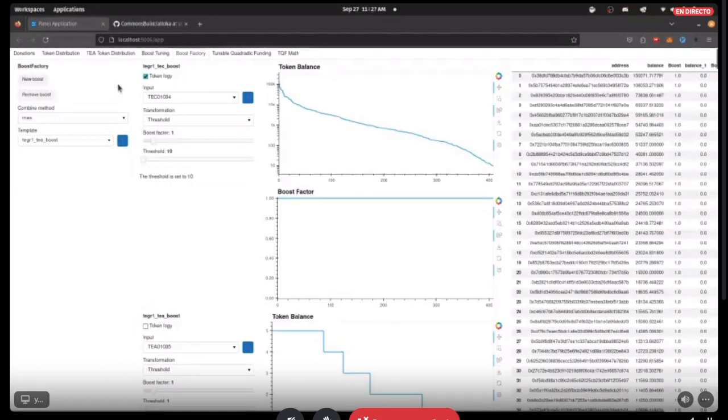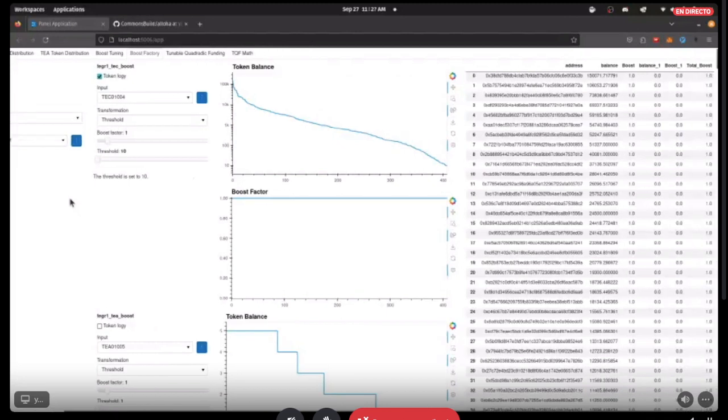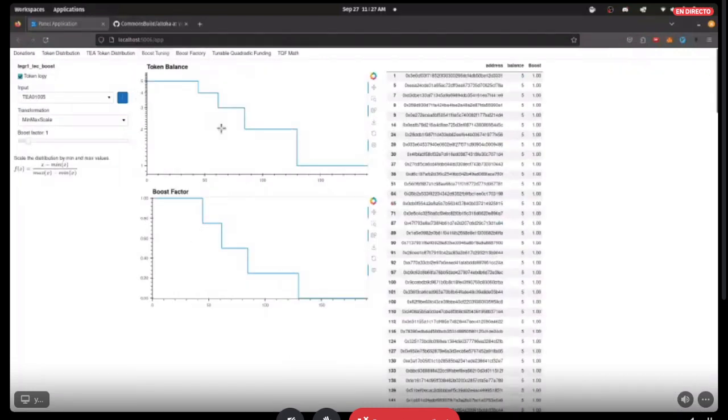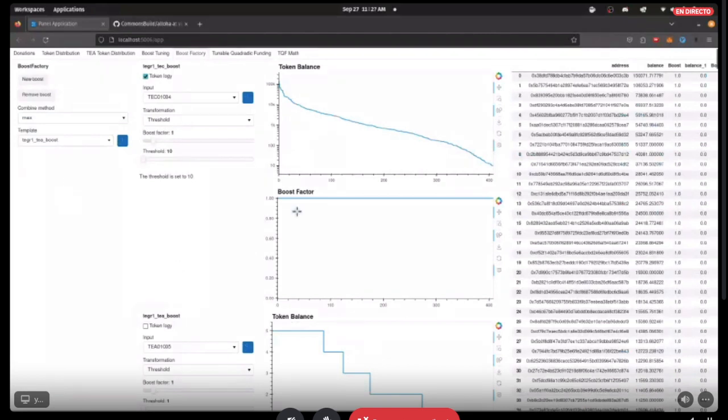So then we want to combine these signals. We have what's called the boost factory. Once you've fine-tuned your signals that you want to look at, you can move into the boost factory and you can start to combine them.